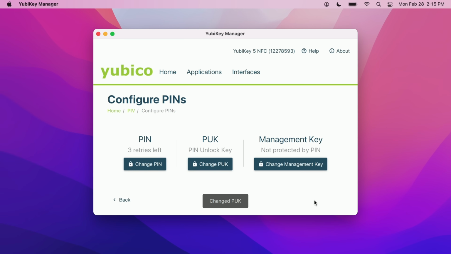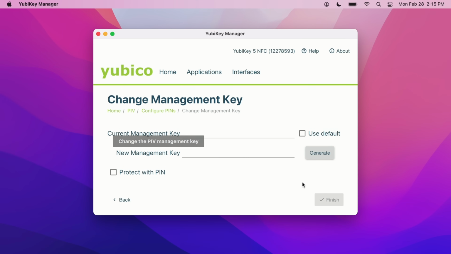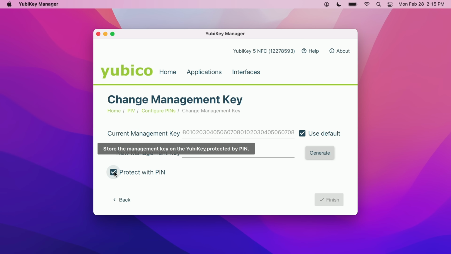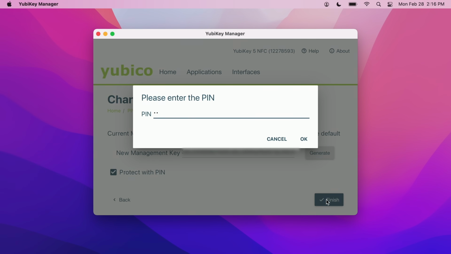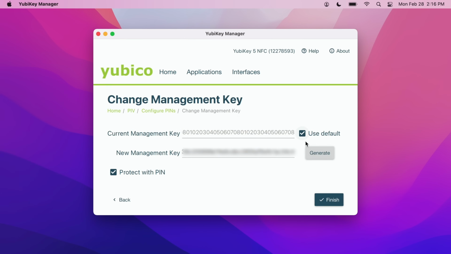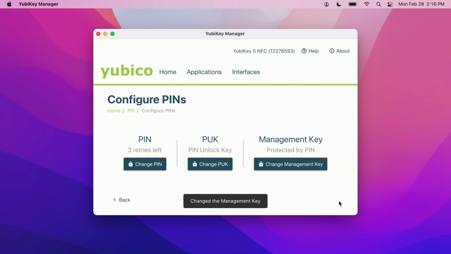And then the final thing we'll do for the setup process is change our management key. So I've never done this before, so I could safely use the default. And I'll check this box right here, and what that's going to do is protect the management key with a PIN number. That's definitely a good idea. And rather than typing my own right here, what I'm going to do is generate a new one. And there it is. So far, so good. So I'll click Finish. And then I'll type in the PIN number. So right now our YubiKey is set up and ready to go.